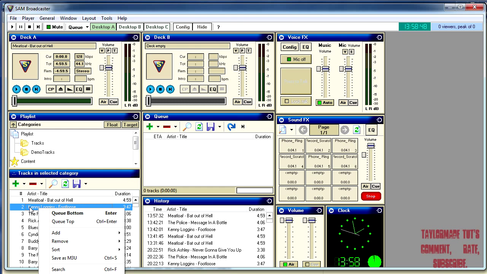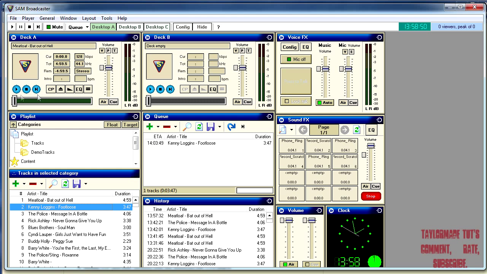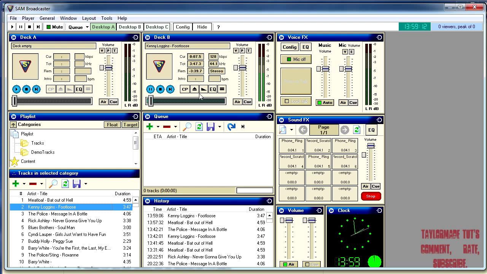You can play songs here. For example, if you wanted to play this song next, just put Q bottom. And while this song's playing, watch this here. When this gets close to finishing, it'll automatically take this song, put it into deck B, and play it when this is nearly finished. And it should smoothly transfer it across. As you can see, it's taken it up, it's played it, and it's smoothly going from one into the other. And that's playing now, and this is done.